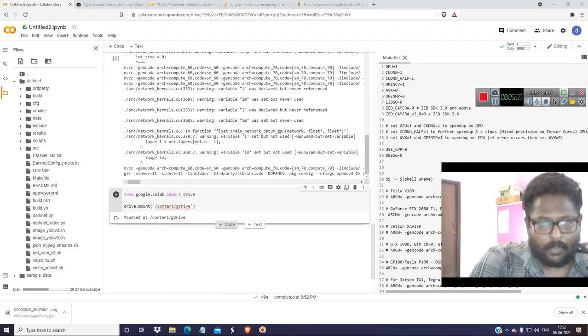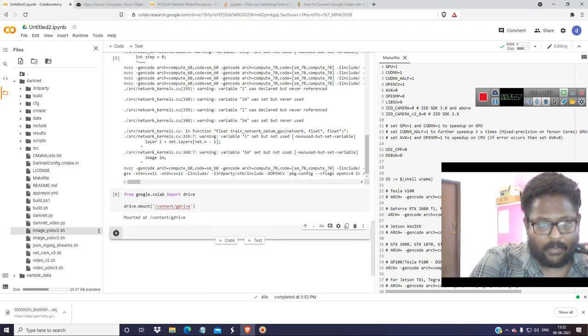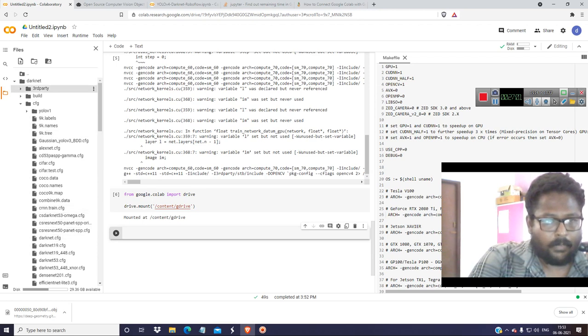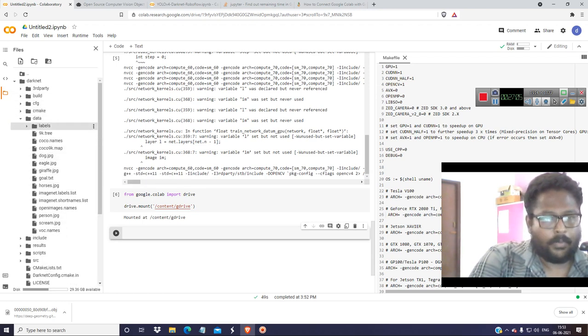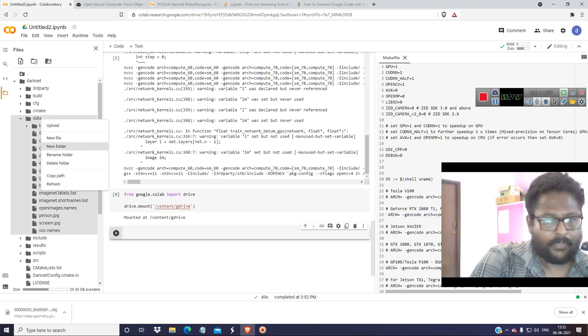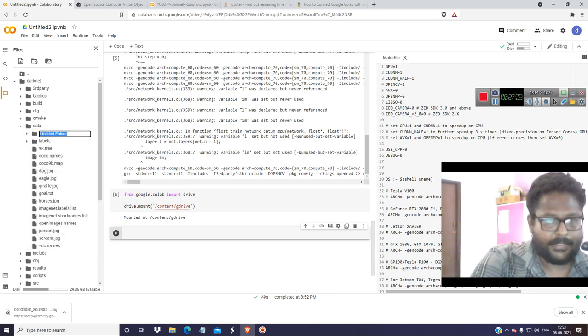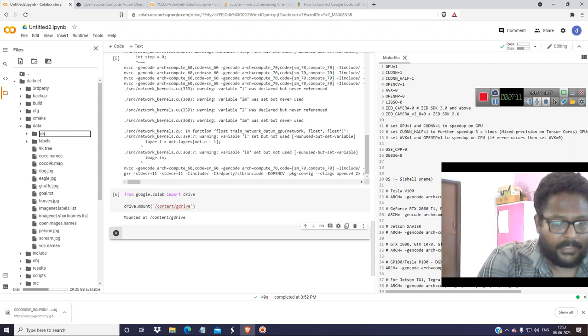Okay. So now the next thing is we have to set the obj.data and everything. We have to come to the folder called data. In here, no obj folder is there. So we have to create a new folder called obj. Obj.